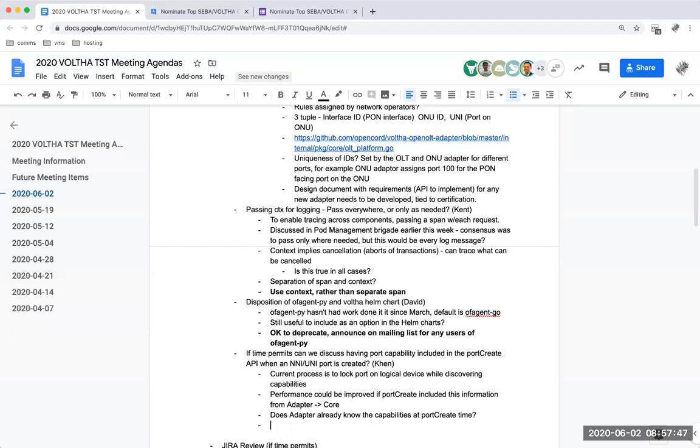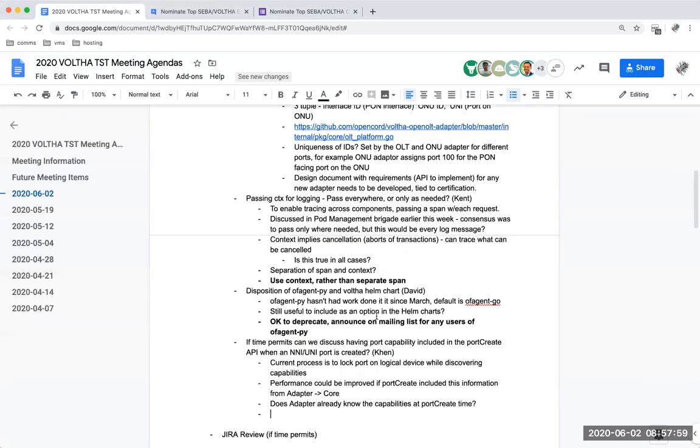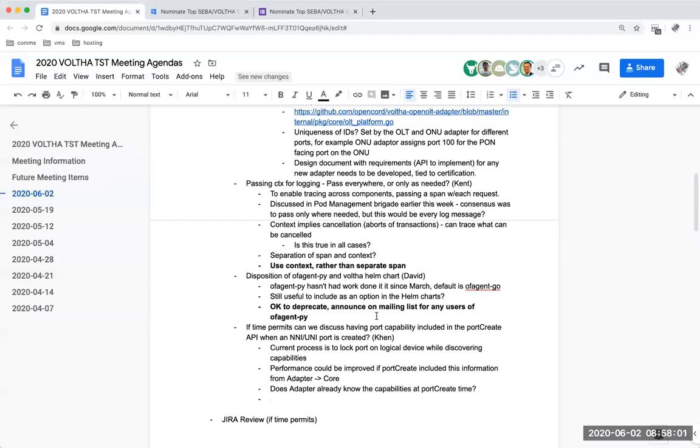Yeah, it's part of the OpenFlow protocol that ONOS will query for a port description, and that port description will also have all of this information. So I doubt the core actually does anything other than just pass that information upstream. No, we don't do much with it. Yeah.